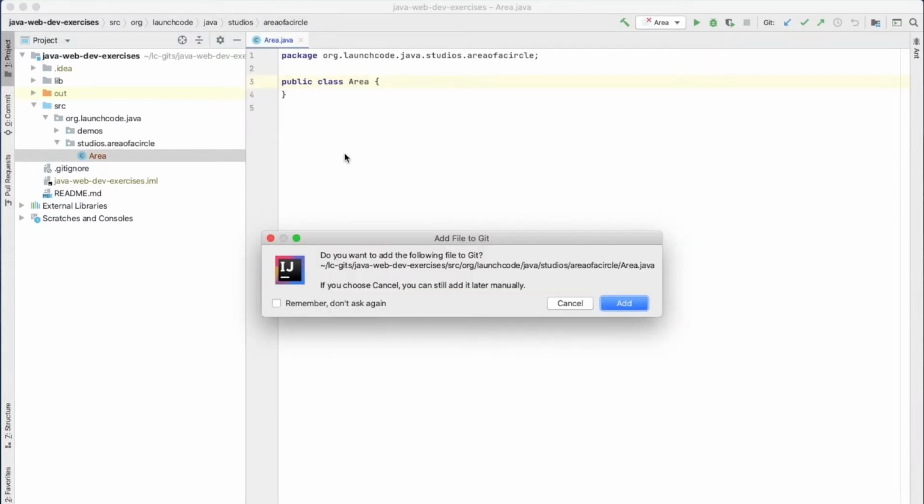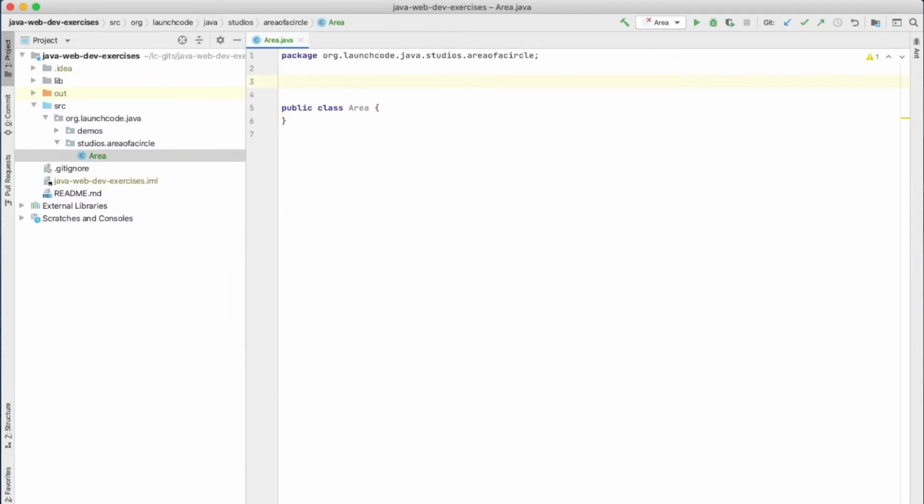This creates our area class. We're then met by this pop-up that says, do you want to add the following to Git? It's asking us, do we want to add the file or the class area that we just created to our Git when we push? I want to see this file later, so I'm going to click Add. And there we go.